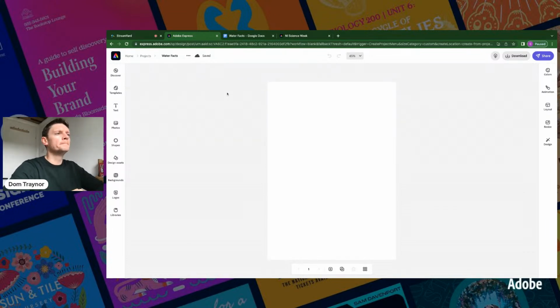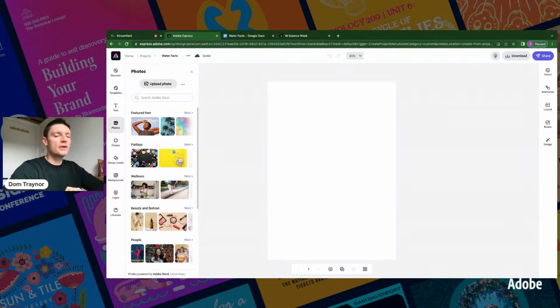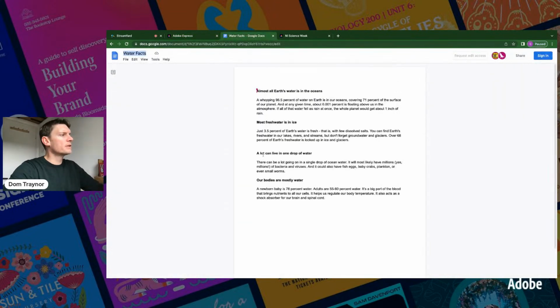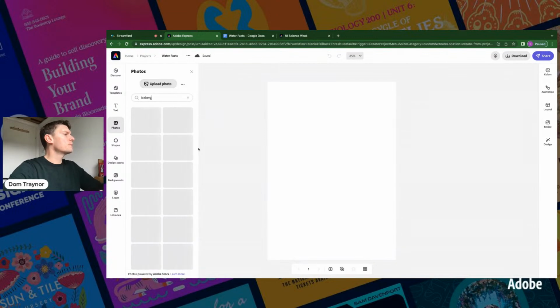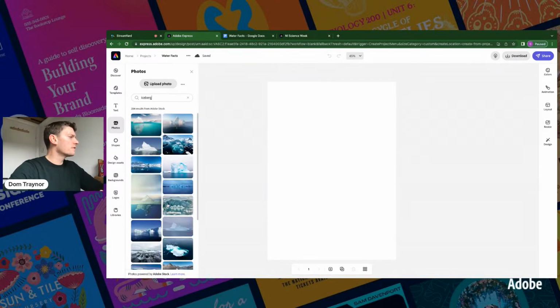Okay, so now that that's done, I want to put in a photo. I'm going to use that as my background to make it look really cool, really striking. I'm going to select photos on the left-hand side, and mine is all about Waterfax, but if I go back to my Google Doc here, it talks about glaciers, and ice, and water being in the ocean, and actually, when water freezes, what does it make? Well, it makes things like icebergs. So I think in terms of a really cool photo to search for, I'm going to search for iceberg and see what comes up. So there's loads of different photos here.